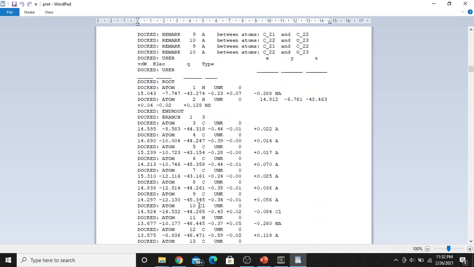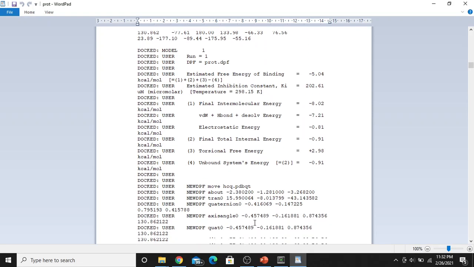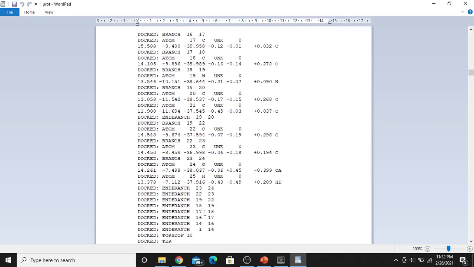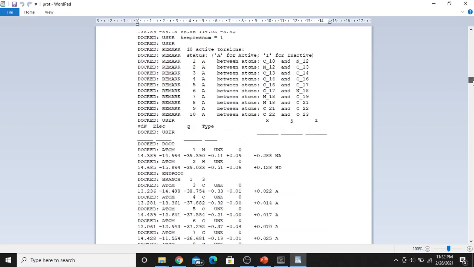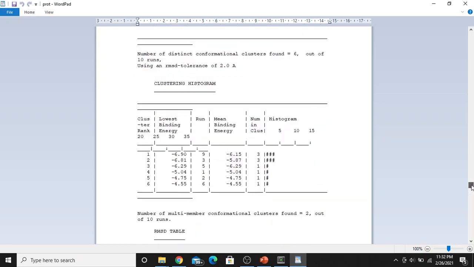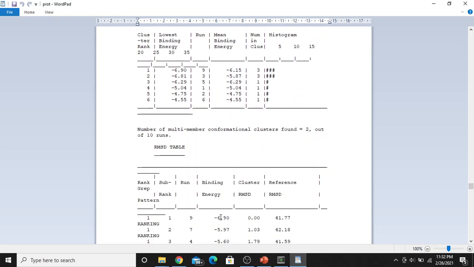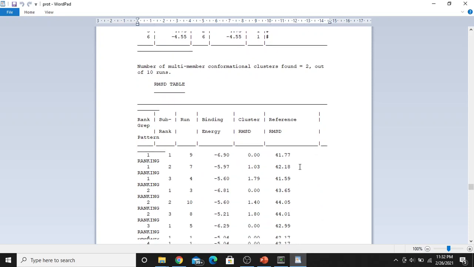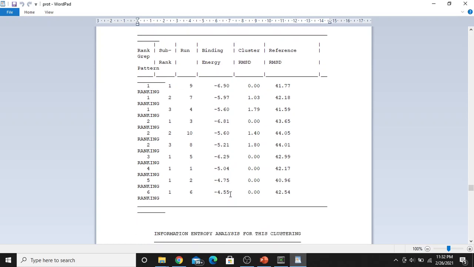Scrolling down, for each and every run from 1 to 50, when you give 50 runs, for each run the binding energy and the atomic coordinates during that pose will be there. So you can go through all of these. When you scroll down to the bottom, you can see a table, the clustering histogram. Below that there will be the run, binding energy, cluster RMSD, and reference RMSD. An RMSD table will be there, which shows the binding energies of the top 10 poses.